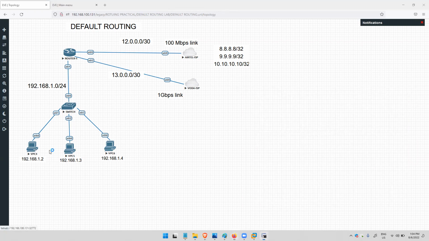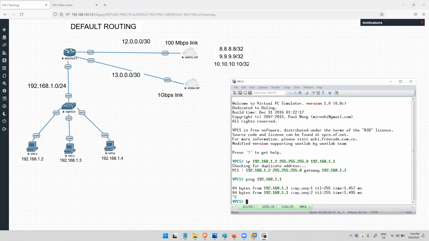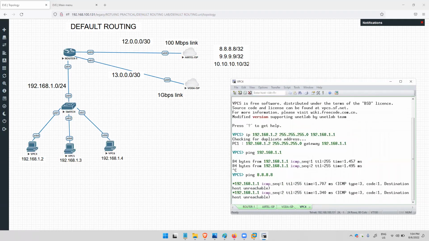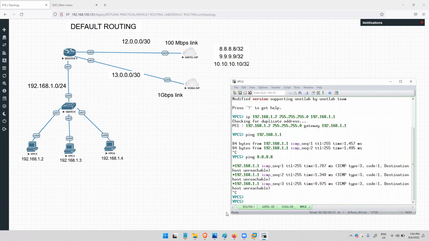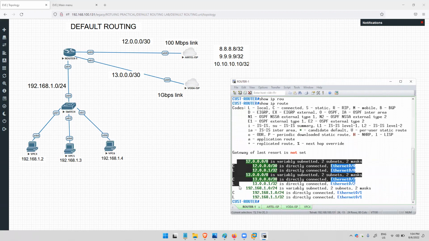So go to user 1, for example. This user 1 IP is 1.2 with its subnet mask, and the gateway is 1.1. Done? Okay. This user tries to ping the gateway. So it is reachable. If this user wants to reach 8.8.8.8, destination host unreachable. That means go to the router, show IP route. Is any route available on the customer side for the ISP? No.